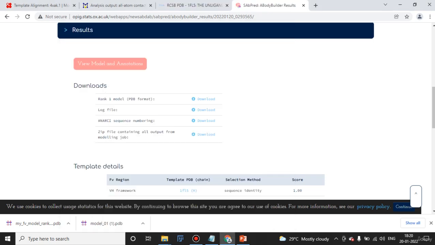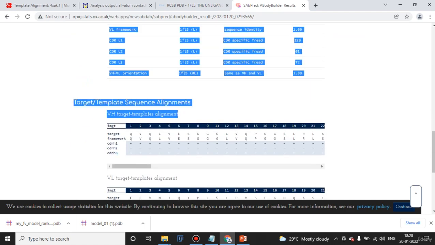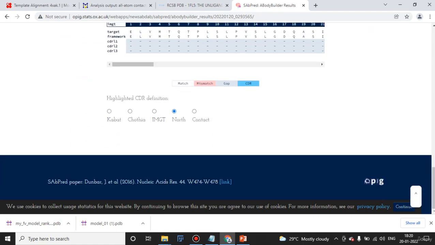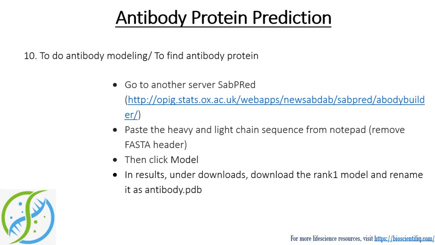Now, other interpretation of the result is you have your template details, then the sequence alignment which is done, and all other things. But what we needed was our antibody protein structure, right? So that's about the SABPRED server.